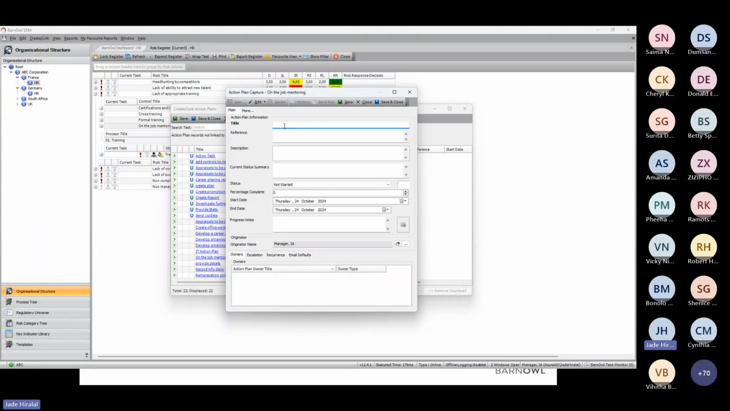I will add the title of my action plan over here: create training process document. If you have a reference, you'll put it in there, along with a description or additional information on the task that you would like the person you're assigning it to complete. Then you've got your current status, summary status, and percentage complete fields, which would usually be populated by the user who receives the action plan or task.